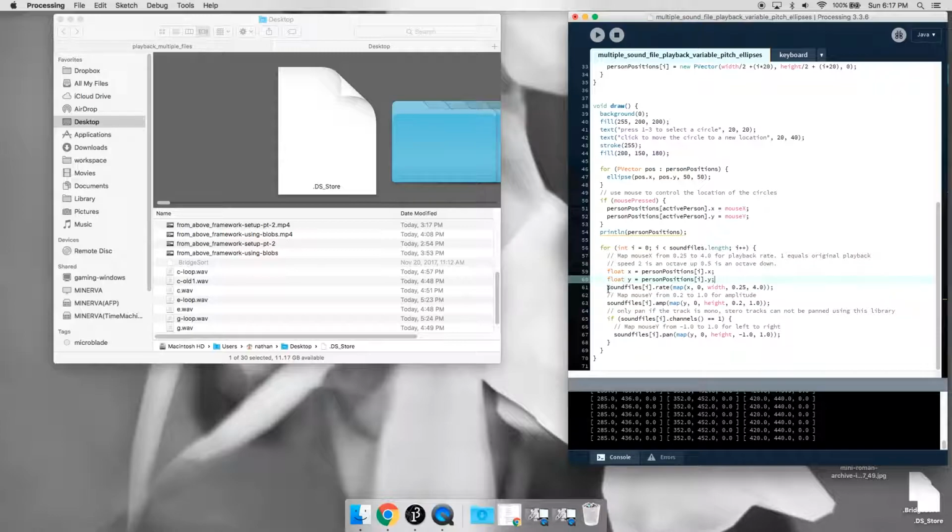Alright, and then we're grabbing the sound file that corresponds with that person. So remember, we're using index I for each one of these. So this will be 0 first time through, 1 second time through, meaning that we will grab the first person and the first sound file, or the second person, second sound file, so on and so forth. Then we're calling .rate on the sound file. And this will change the playback speed of the sound, and therefore also changing the pitch of it.